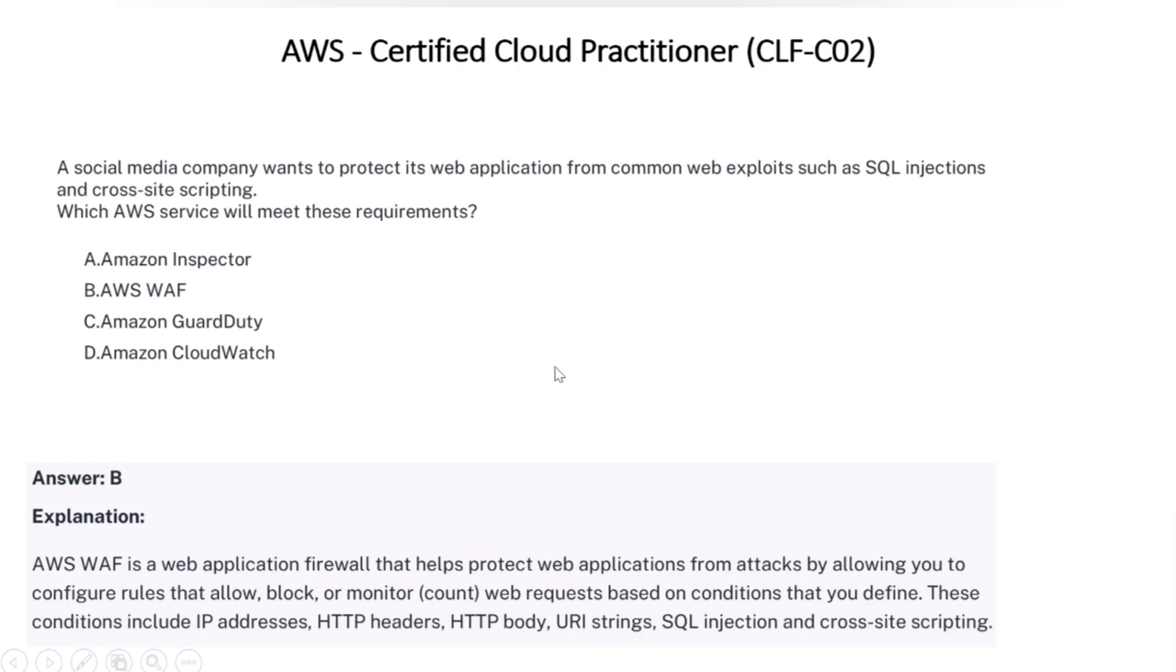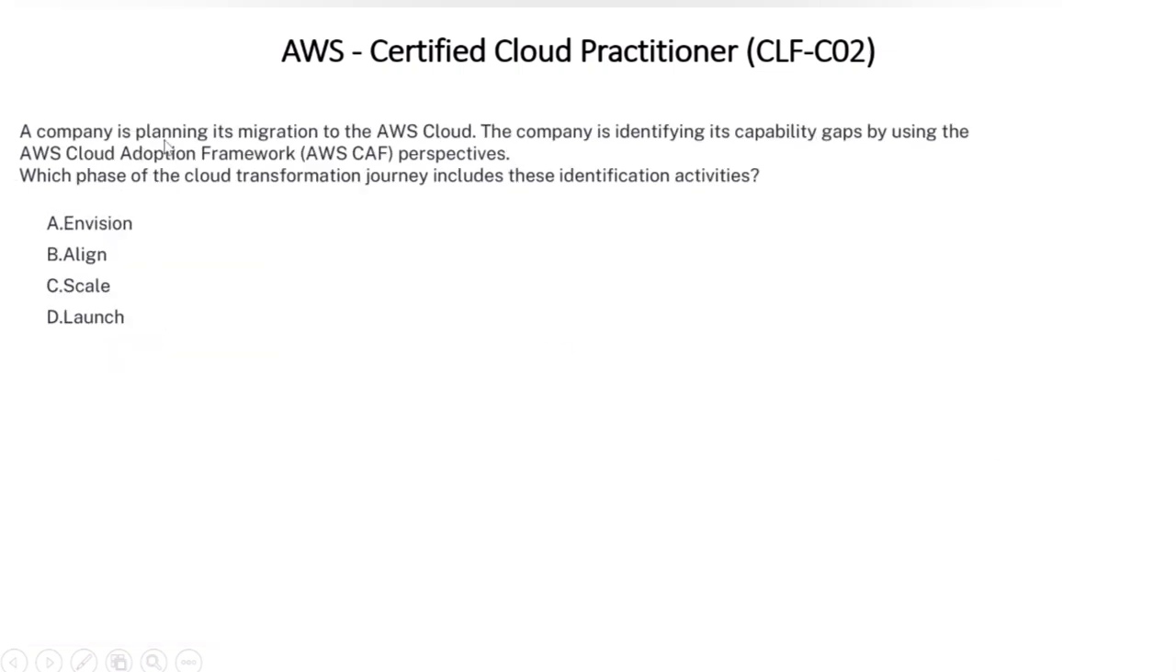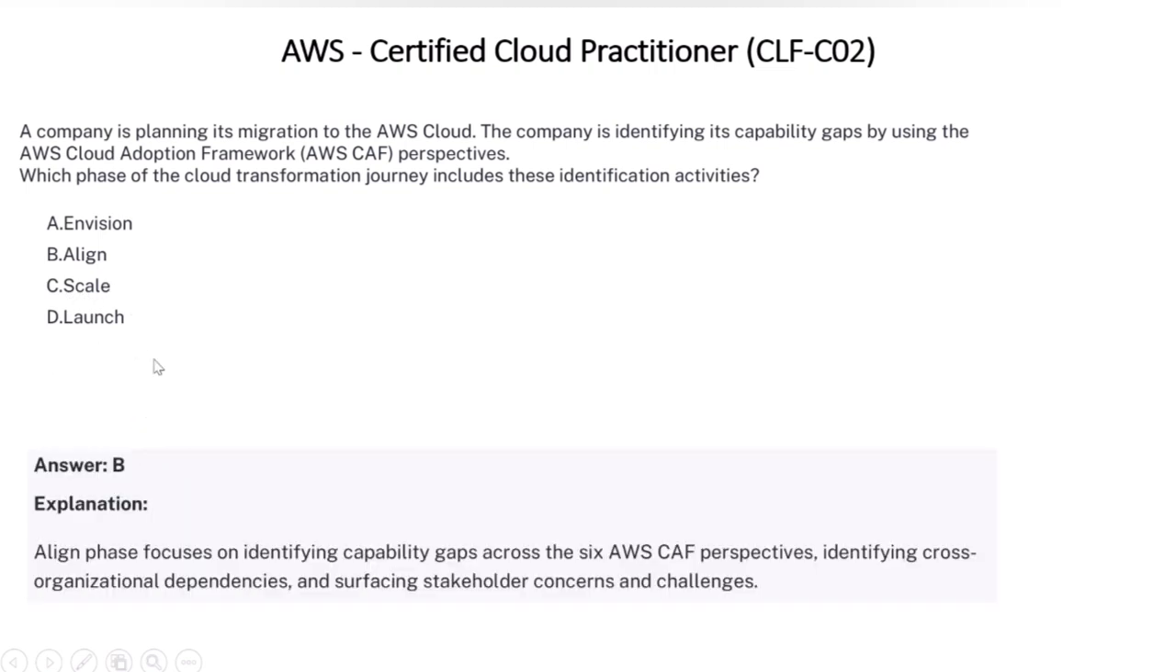Next, move on to the next one. A company is planning its migration to the AWS cloud. The company is identifying its capability gaps by using the AWS Cloud Adoption Framework perspectives. Which phase of the cloud transformation journey includes these identification activities? Option A, Envision. Option B, Align. Option C, Scale. Option D, Launch. The correct answer is option B, Align.